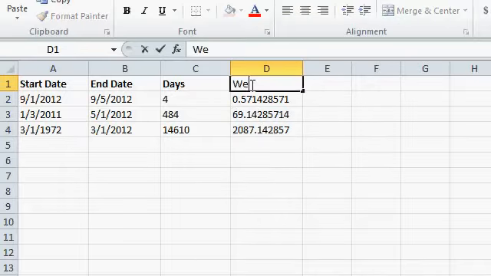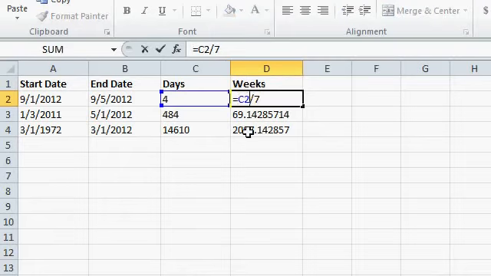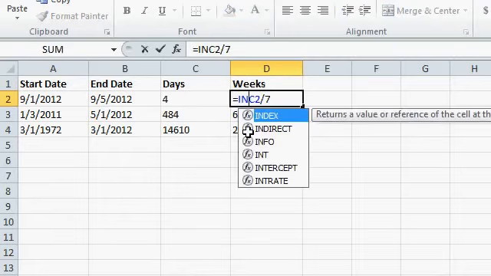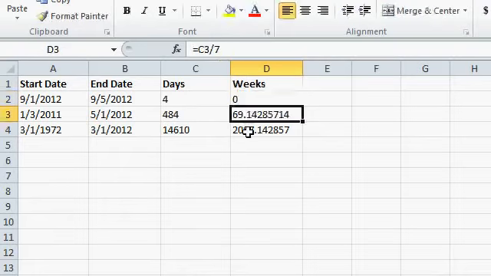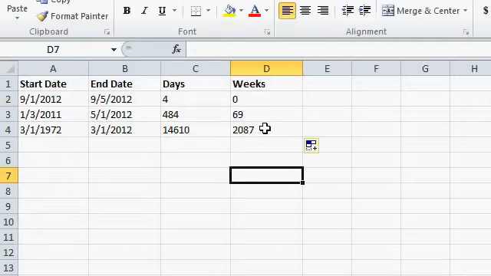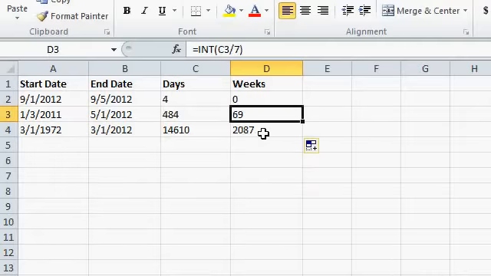Weeks. And if you only want to show whole weeks, just take this and call INT. Use the INT function, right? That'll round that to an integer, like so. There are 69 whole weeks between those two days without a fractional component.